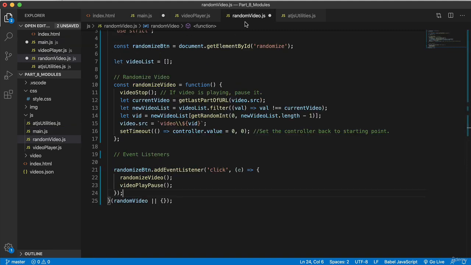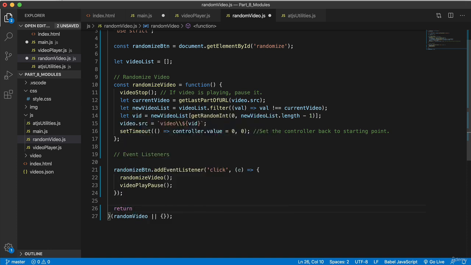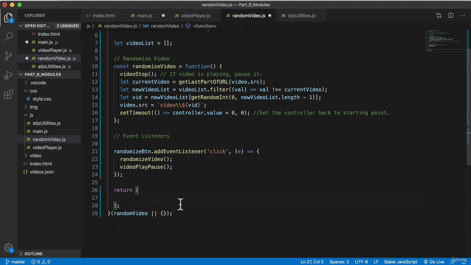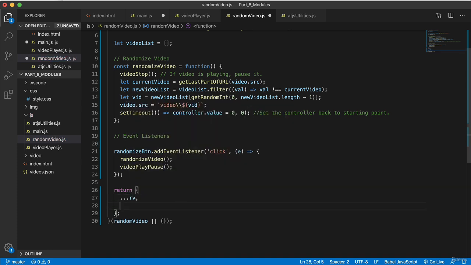Okay, we now have everything inside of randomvideo.js, and we now need to return what is public. And by returning that, we export from this module. It's basically what we're doing. So here's our return statement, returning an object. And we want to make sure that we include whatever is passed in here as a part of that object. And so we use the spread operator for that. And then we want to make randomize video public.